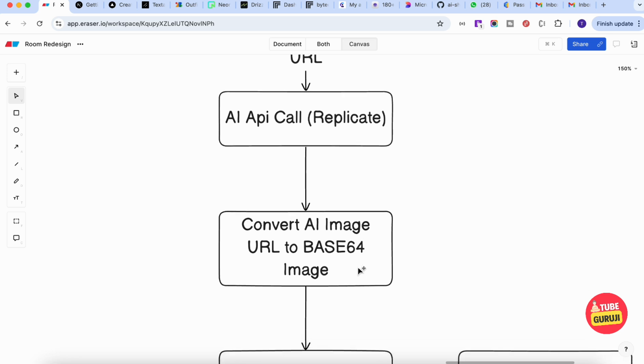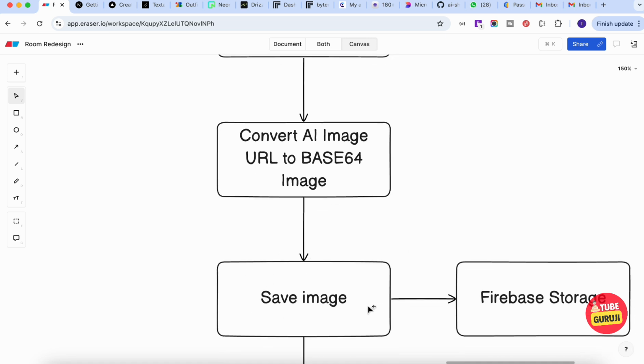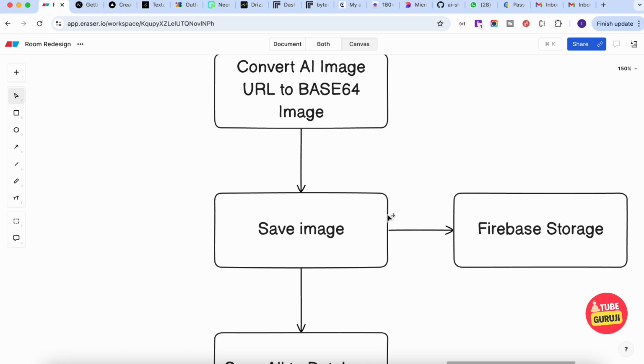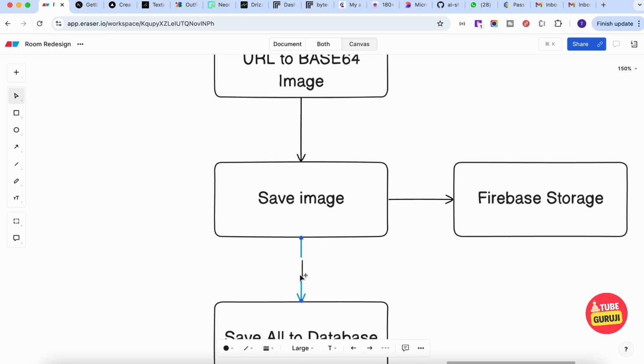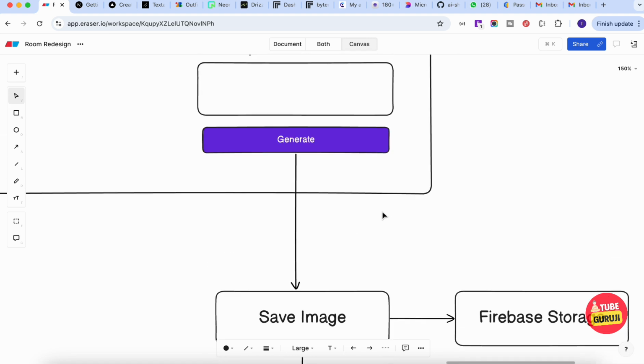So in that case, we need to convert that image first to a base64 image, so that we can save it to our Firebase storage. Once we save it, we'll get the URL over here again with an output, which is the actual result. Then everything we are going to save to our Drizzle Neon PostgreSQL database. So that's how the process will look like.